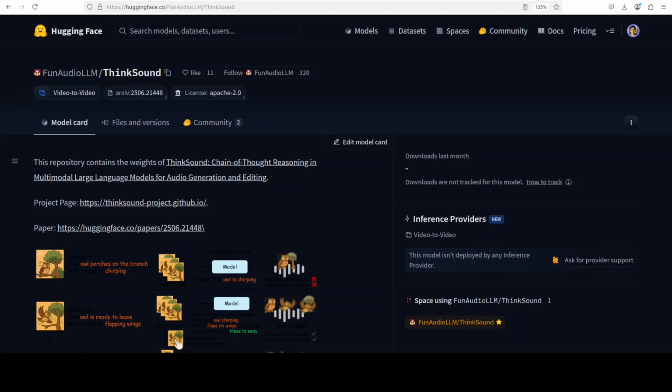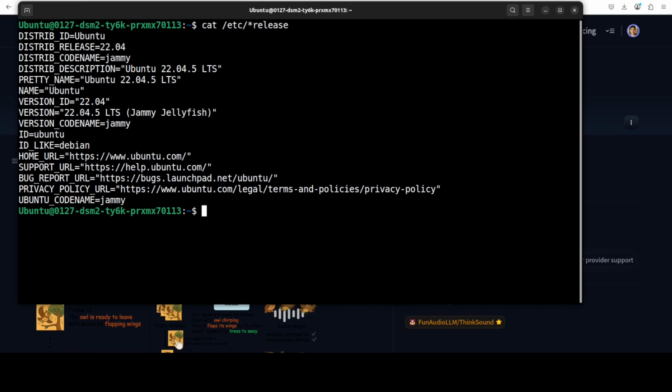And that is a key innovation, that this system uses chain of thought reasoning, essentially having an AI language model thinking through each step and explaining its reasoning before generating the actual audio. I will be talking more about its architecture, but for now, let's get this thing installed.